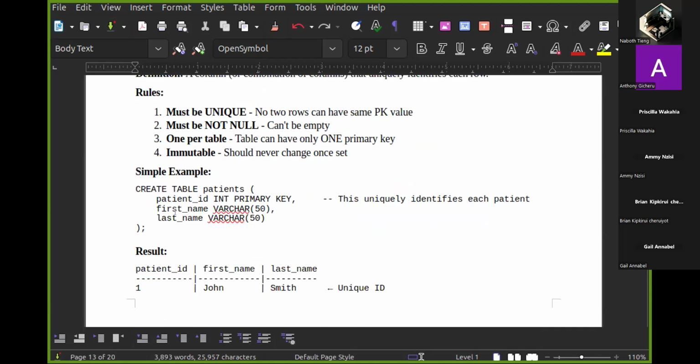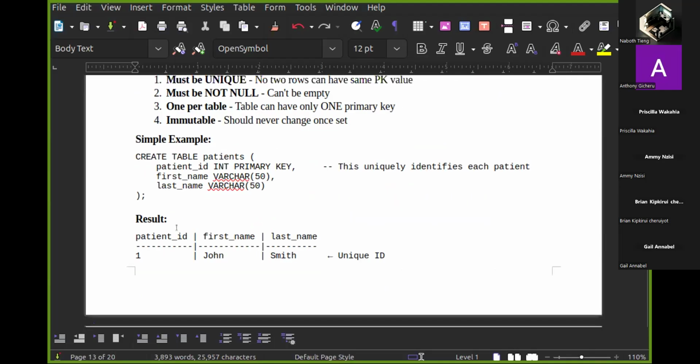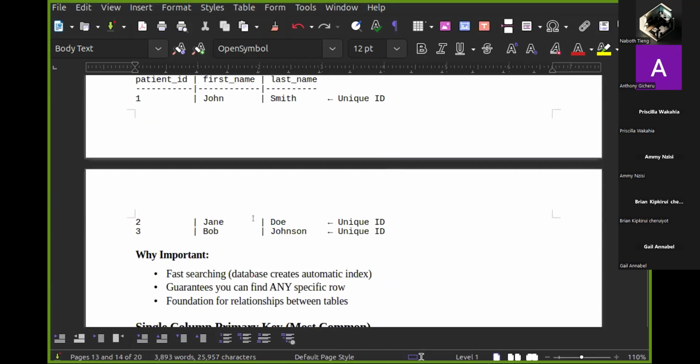So let's say a simple example here. Create a table by the name patients. So the patient ID is a column, the first name column, the last name column. This uniquely identifies each patient. Each time I'm recording information about a patient, I've already stipulated a unique key that will tie them to a certain patient. Let's take an example. Patient 1, that is the patient ID. What is the first name? John. Last name, Smith. So this is a unique ID for John Smith. And again, Jane Doe, unique ID number 2, that way.